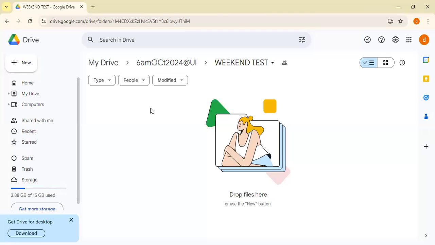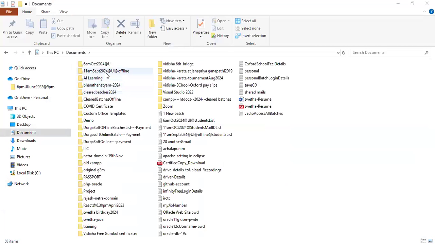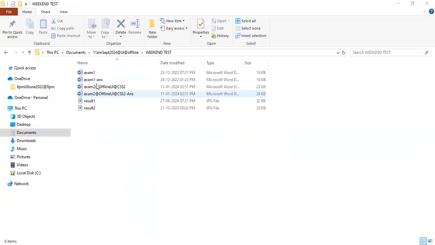Once one topic is over, I'll upload one question paper in your drive. I'll show you, here I'll upload one more question paper in your drive. That question paper, you can write your answers. Once HTML4 is completed, we can test. Exam 1 on HTML4, exam 2 on CSS2, question paper, answer sheet, and as well as results for my offline batch. Results also I'm uploading in that drive.